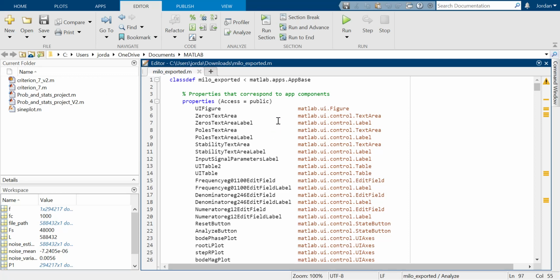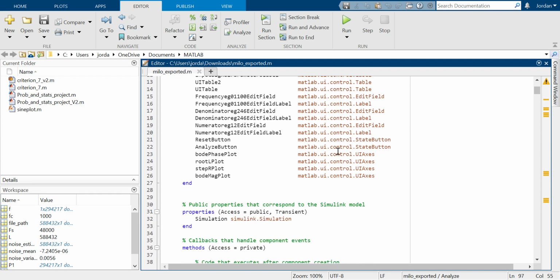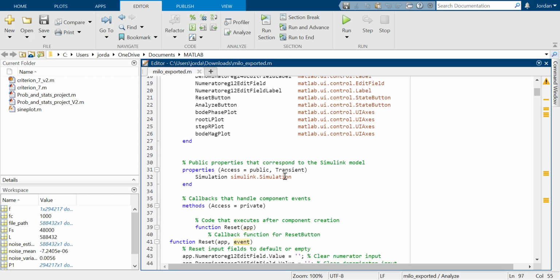Welcome to the video presentation for the final project Criterion 7 for CompTools. This is Jordan Albino, and this project is about implementing a GUI system for step response, Bode plot, root locus, and transfer function. So you see here, these are all the properties that will be implemented into the GUI app, as we'll see soon.